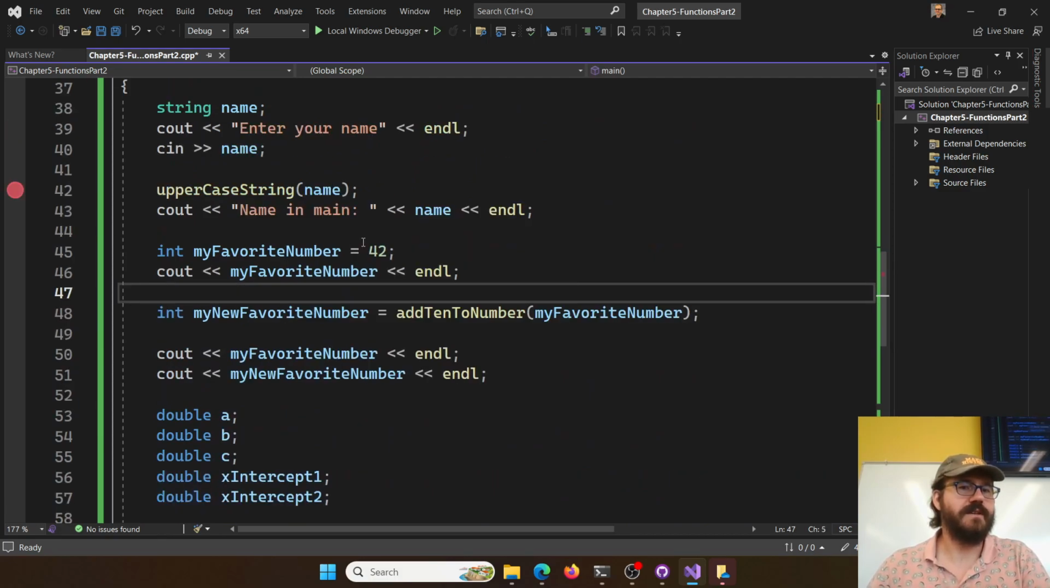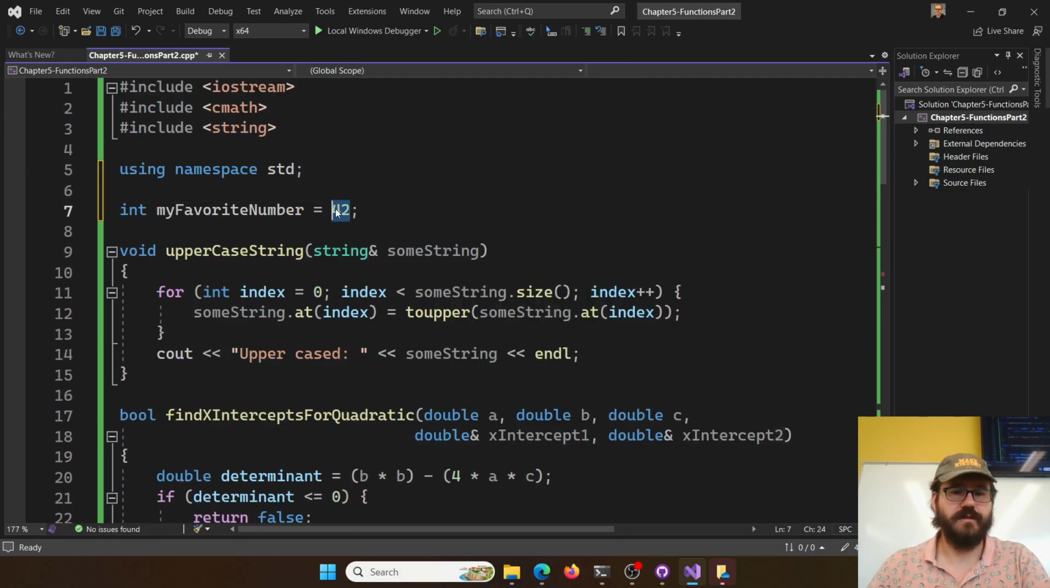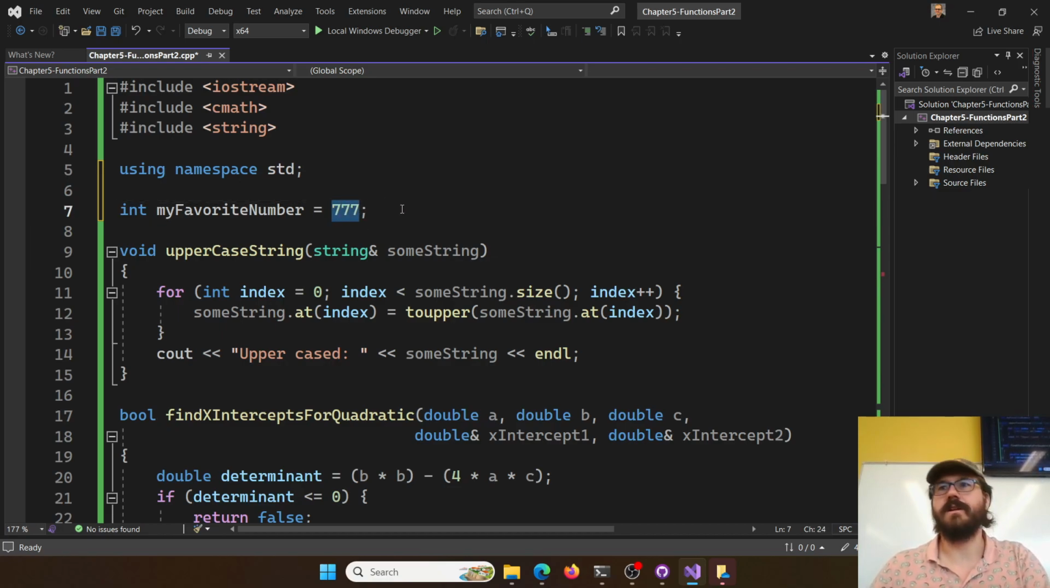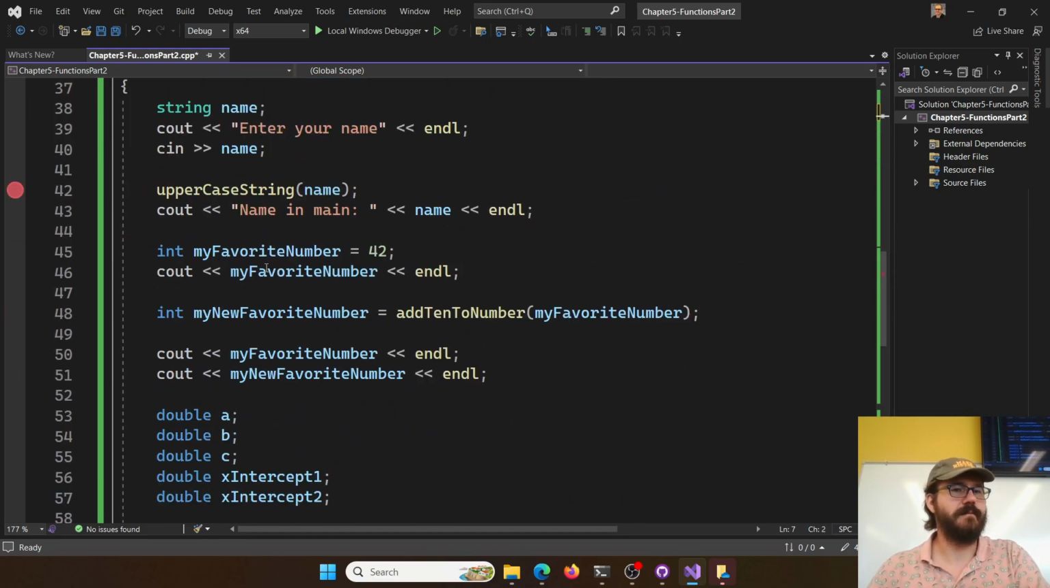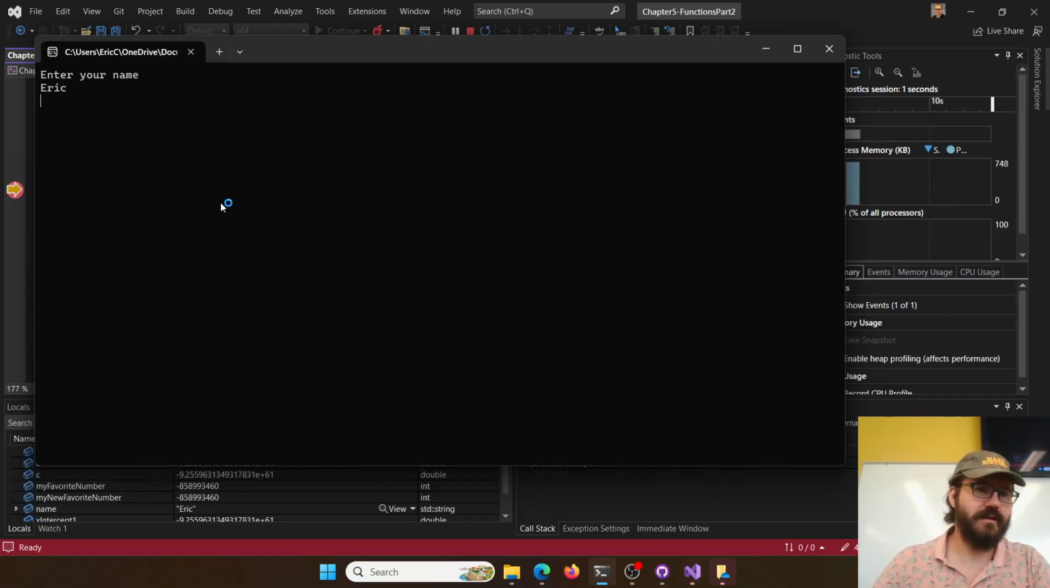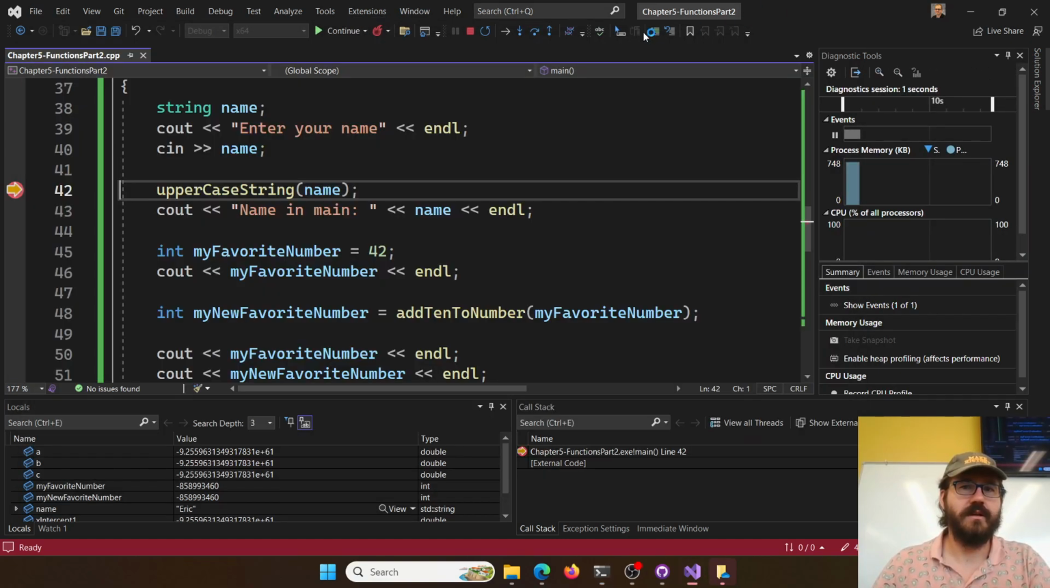So when I have int my favorite number, let's change this one to 777. It's actually my wedding anniversary. We were able to pick a fun date, so that's a pretty good number too. So int my favorite number at the global scope here, and then int my favorite number 42 over here. So when I run my program, enter your name, it's Eric. That's fine. I want to step over.